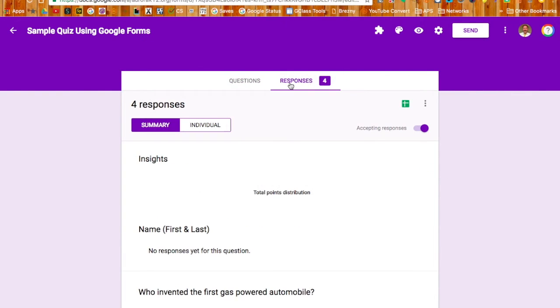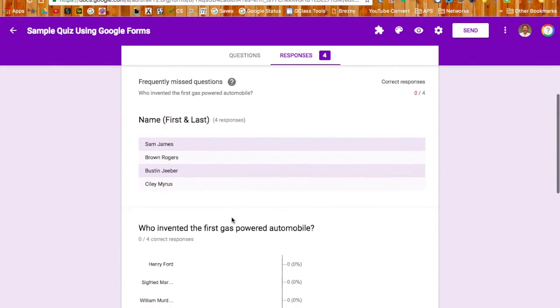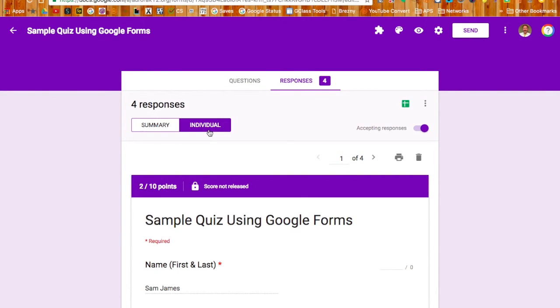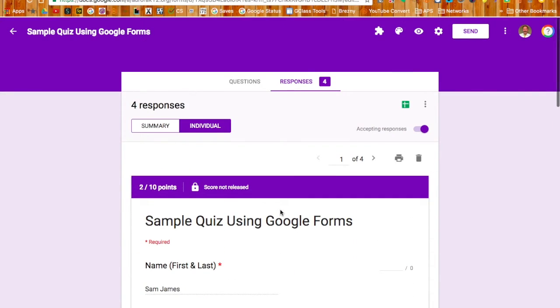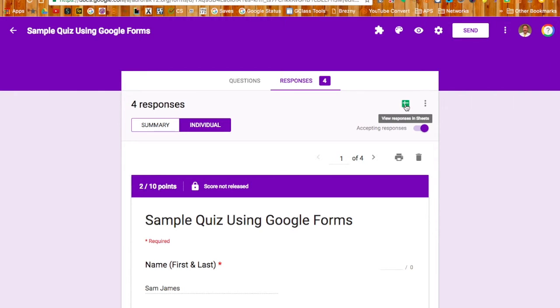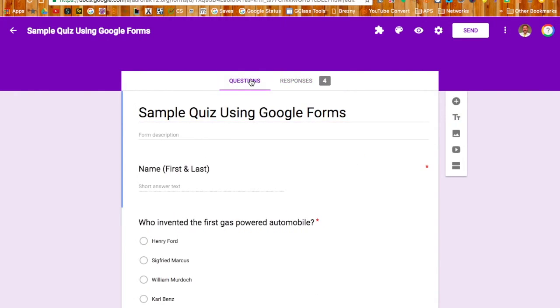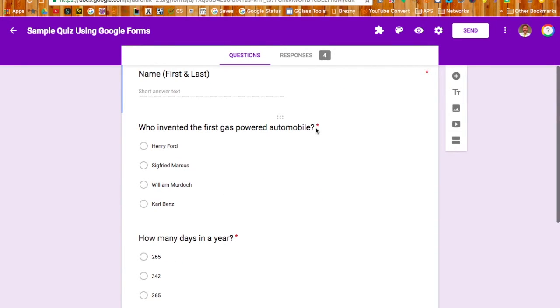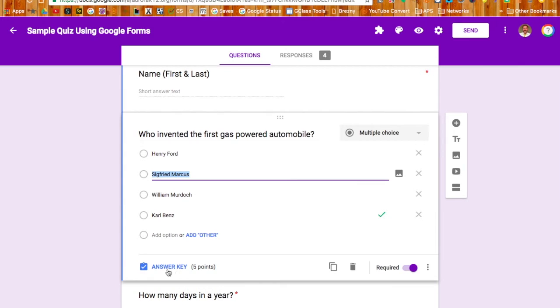You can see over here responses. It'll show me a summary of the responses. I can also see responses by individuals. I can also go to the spreadsheet and see that as well. It's going to be the same responses. In the questions, the little red asterisk tells me that it's a required question, and then I can go in and put in an answer key for that question.